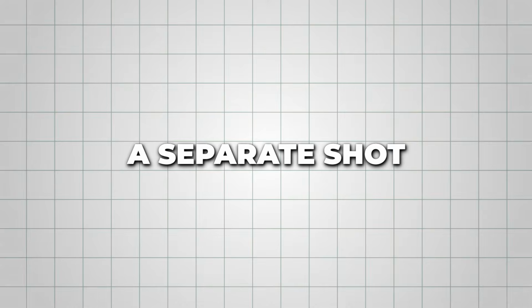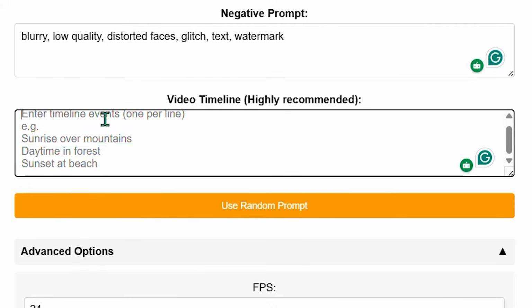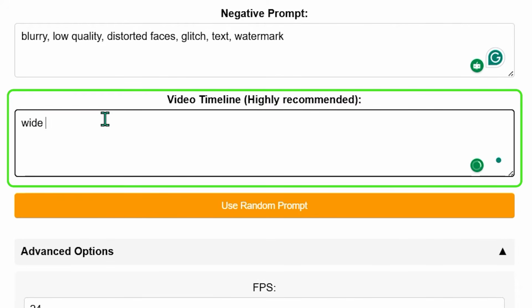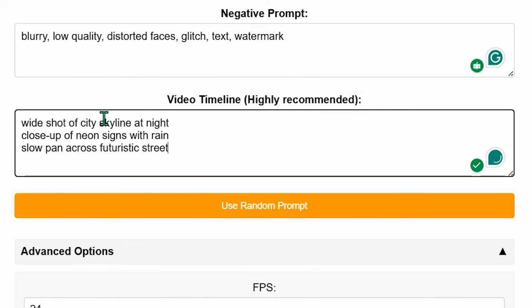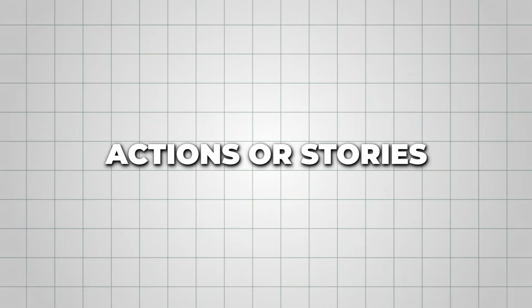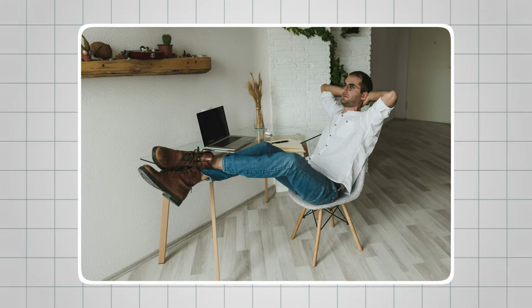Every line you write here is treated as a separate shot, so instead of dumping everything into one sentence, you break it down. For example, you could start with a wide shot of the city skyline at night, then cut to a close-up of neon signs with rain, and finish with a slow pan across a futuristic street. Keep one visual idea per line. Don't describe actions or stories. And if you're stuck or don't know what to write, just click Use Random Prompt and let Perchance handle it.